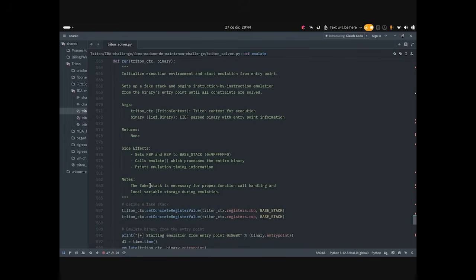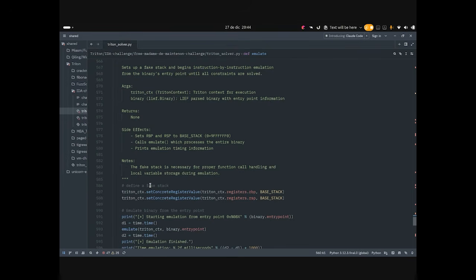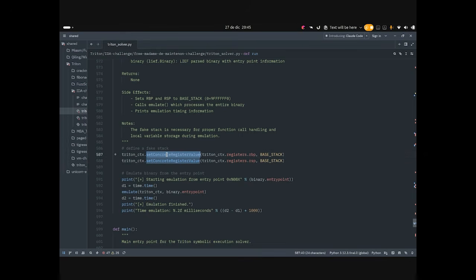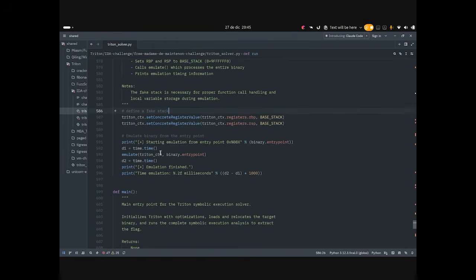And now the run method, which is mostly the main that we have here, we will set concrete register values to RBP, the base pointer from the stack, and the stack pointer. We provide a base stack, which we saw at the beginning of the code, and we provide the same value. And then we use the time in order to see how long it took to solve these problems. Then we call emulate, and as the entry point, we will just provide the binary entry point, because we also hooked libc start, so we will be able to process the ELF binary correctly.